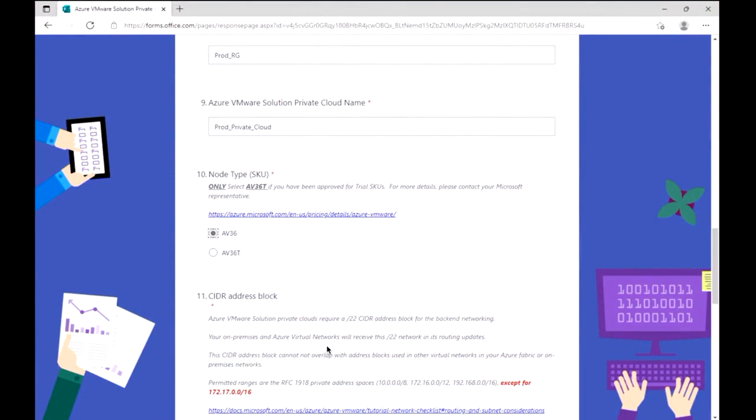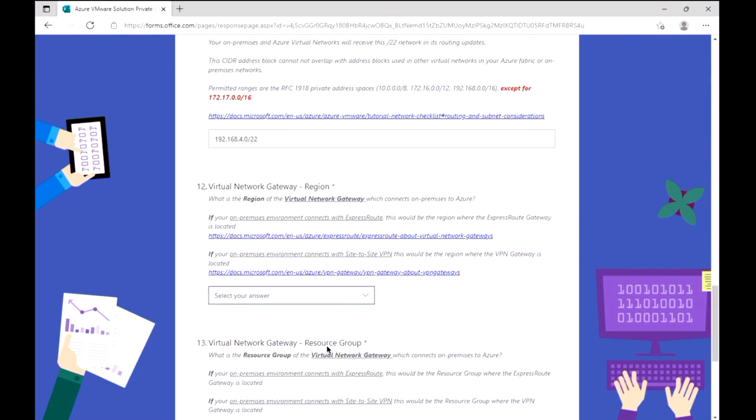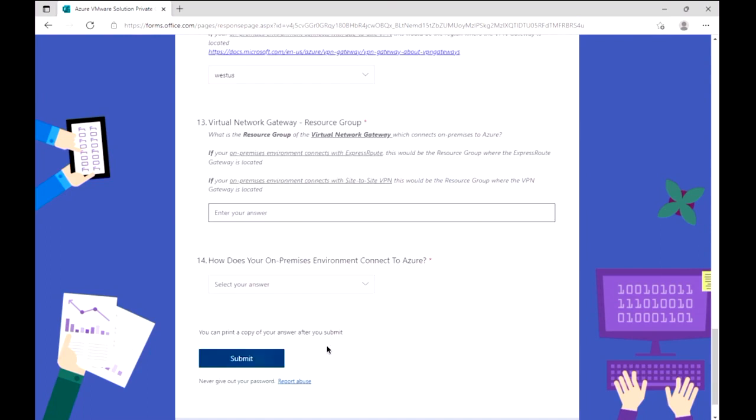Got it. Okay, now that we've selected our node type, we're going to enter in a CIDR block. Now, Trevor, one common question that comes up here is, what gets carved out of the CIDR block? What will happen is Azure will ingest this CIDR block, and from that CIDR block, carve up smaller network segments and use those network segments for the underlying plumbing, if you will, for AVS. So this is not for workloads. Okay. Now we're going to, again, select the virtual network gateway region, give it the gateway resource group name.